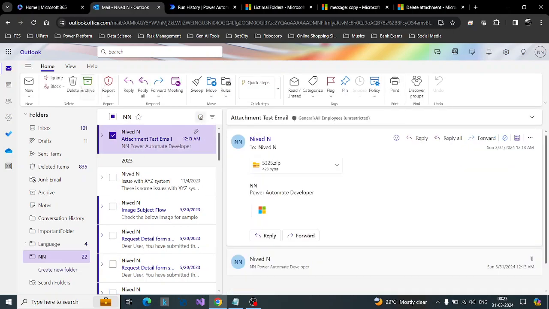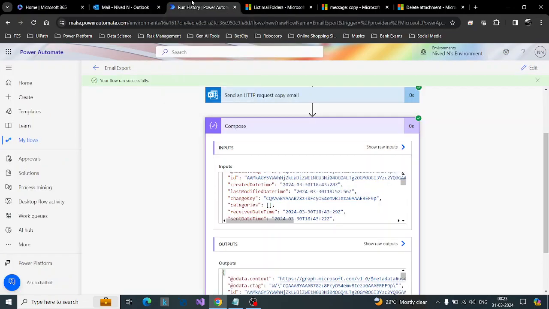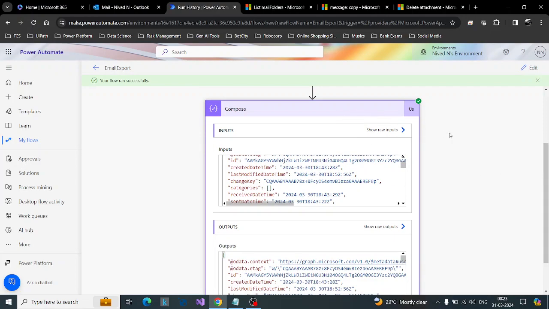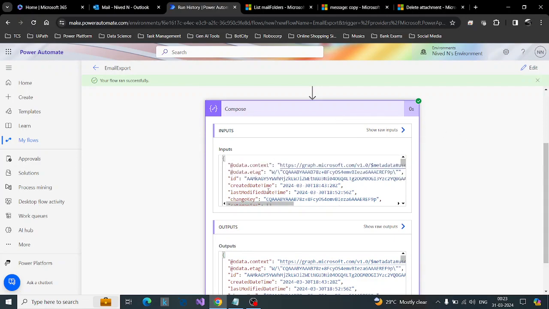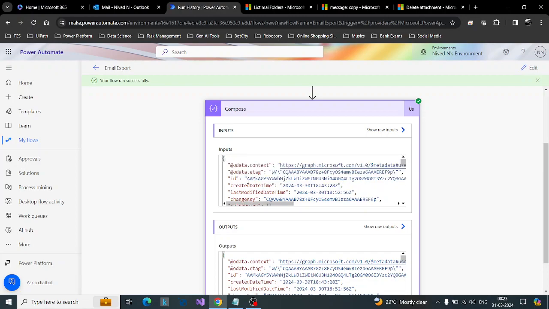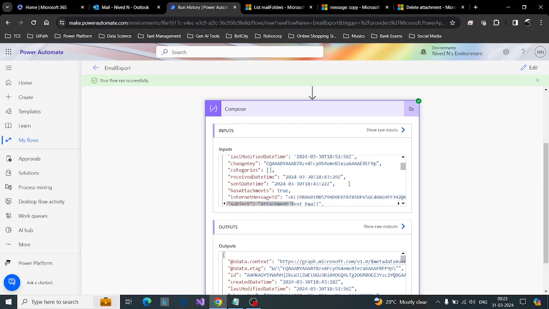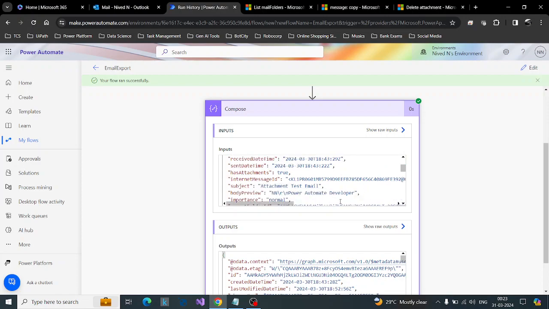Now let me delete this email because I did it just for demo purposes. And now let's head over to the output of this copy email. Let's see how it looks. You see it has some properties, right? This represents the properties of the email, like the email ID of the copied email and other details, because the copied email would have different properties compared with the email that is present in the inbox. Maybe the ID may differ and all.